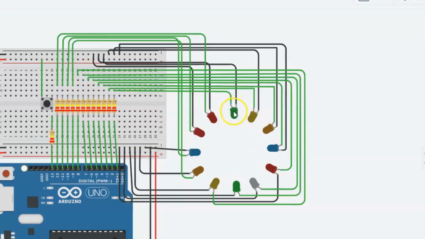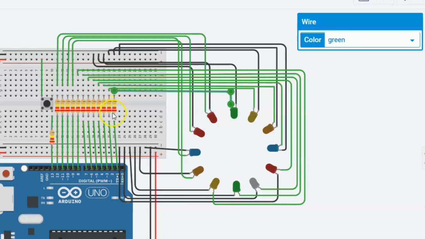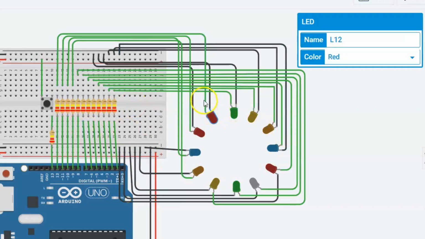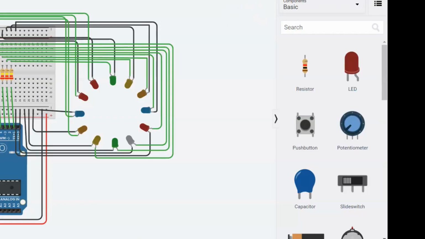Let me show you one for one LED. This is LED 1, this is LED 2. Likewise, I have given all the LEDs, until this is LED 12. As you can see, I have connected the anode of this pin to this resistor, the resistor which is connected to digital pin 1. The next LED is connected to digital pin 2. Sequentially I have connected all the 12 LEDs, meaning LED 12 will be connected to pin number 12. So let me show you the code.